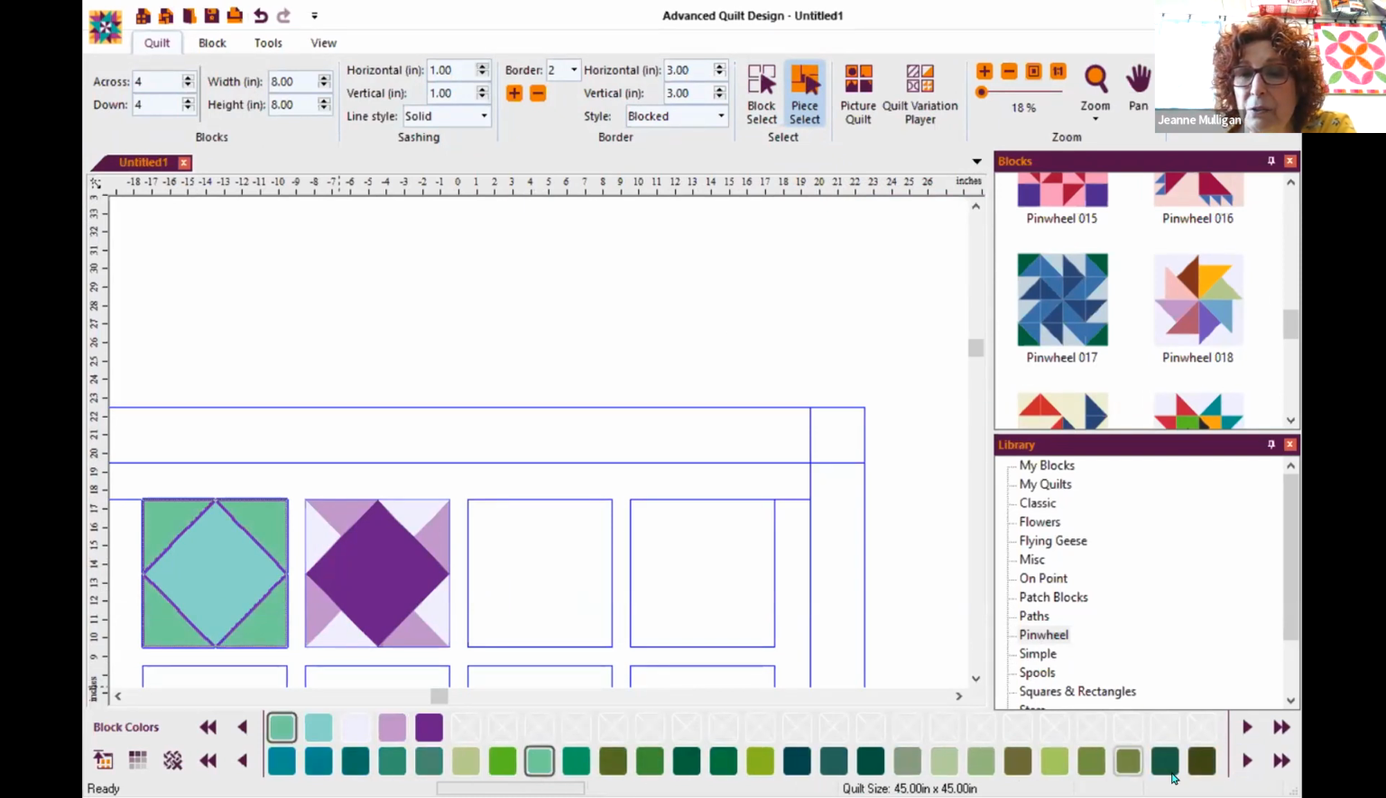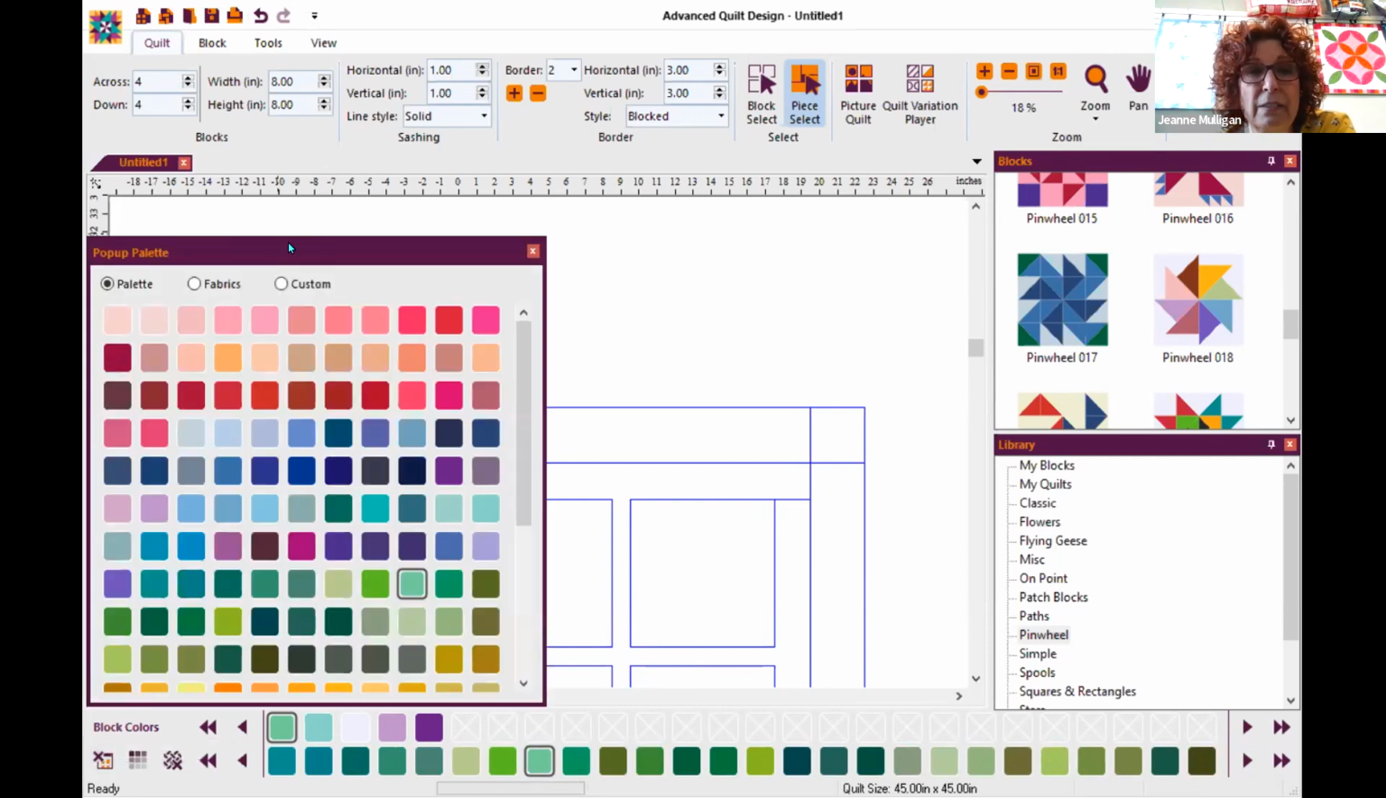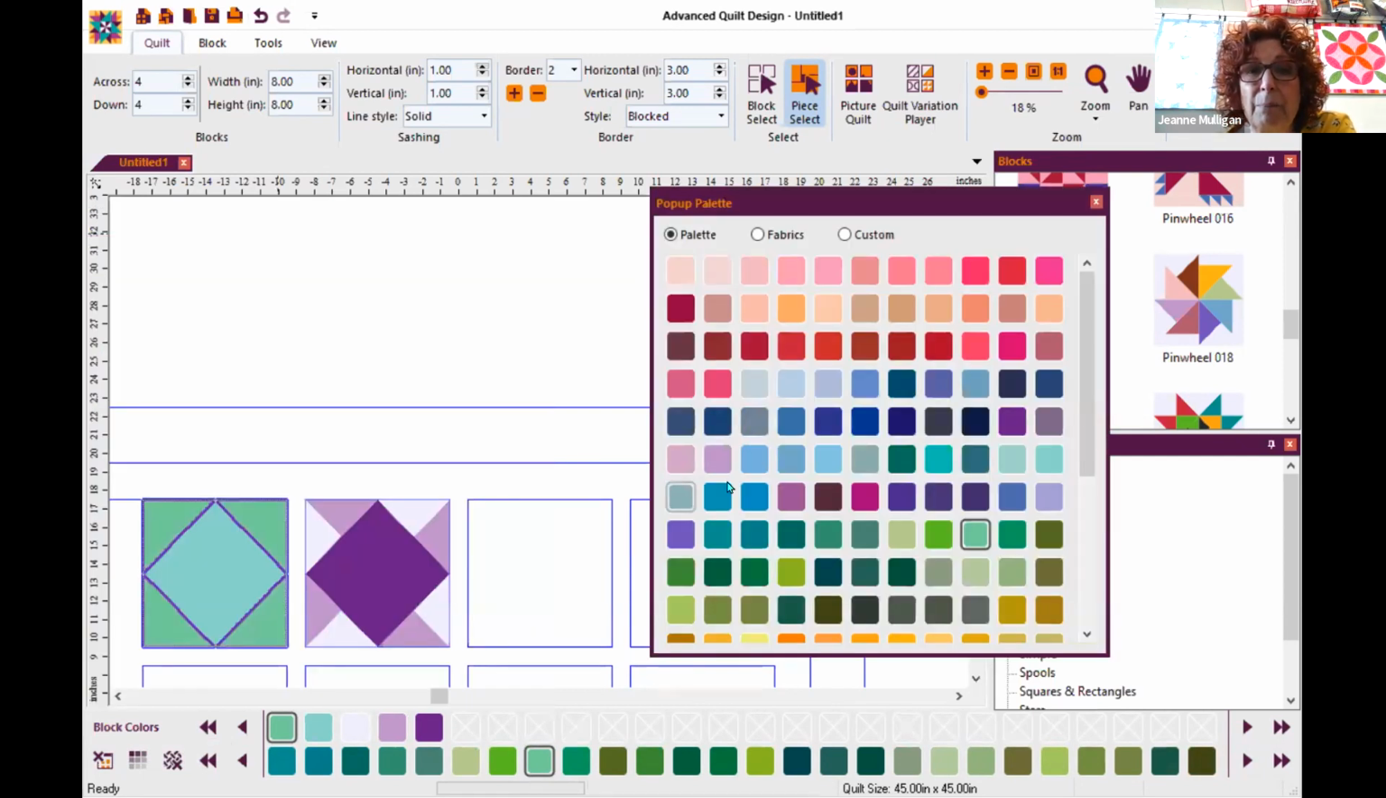I have all of my colors down at the bottom. Or I can just click here and get this little box that lets me pick whatever color I want. I'll pick that one. And then I'm going to do my center block. I'm going to select that piece, select center, and I'm just going to do this one white.